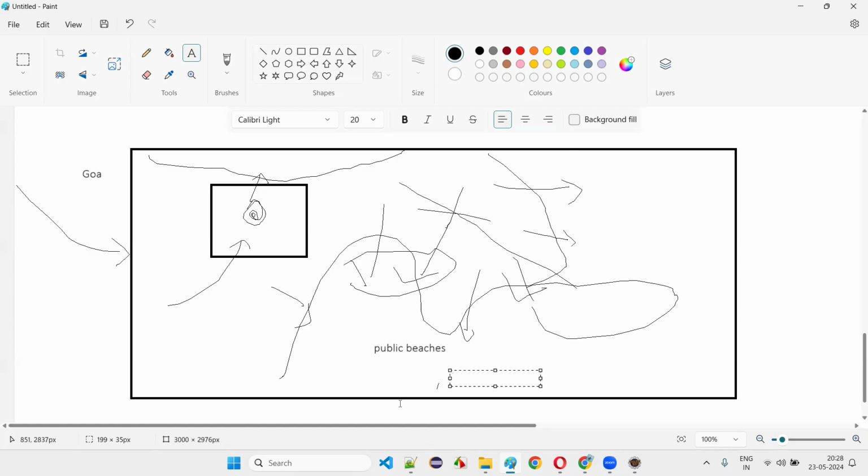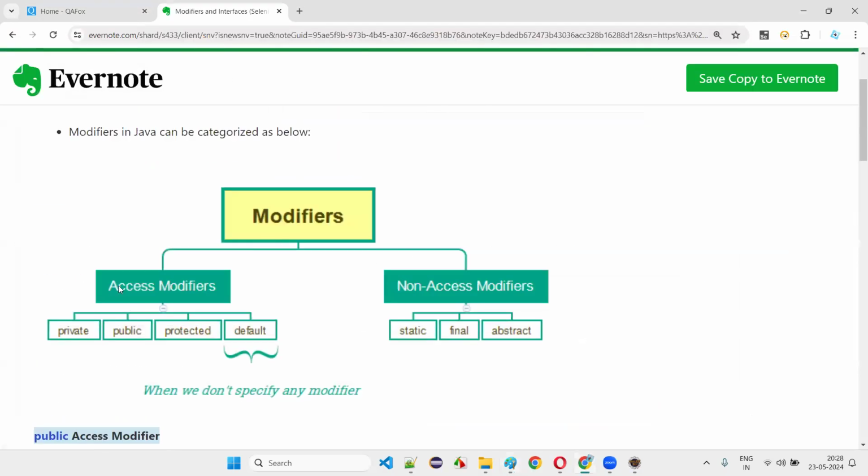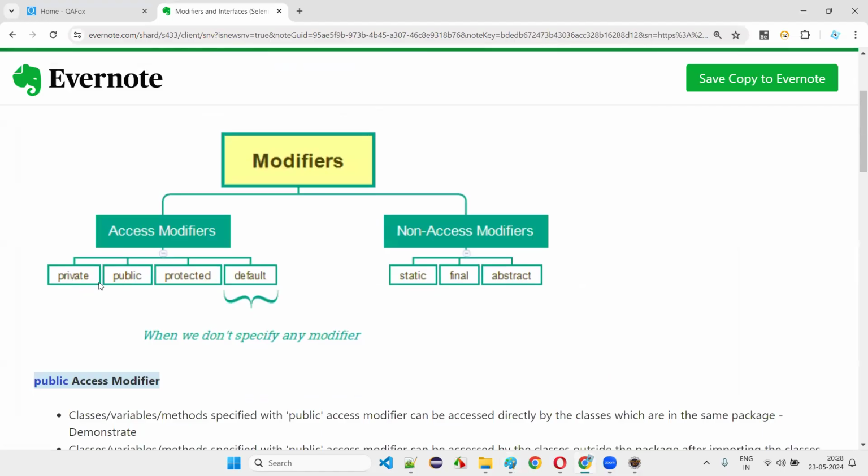They're accessible to everyone. But there are some beaches which are not accessible to everyone. Only when you check into the hotel can you access such beaches. They are called private beaches. Here also in access modifiers, if you see, there are public and private. Public means public to everyone. Everyone can access. Private means only a few people who are eligible for that can access.